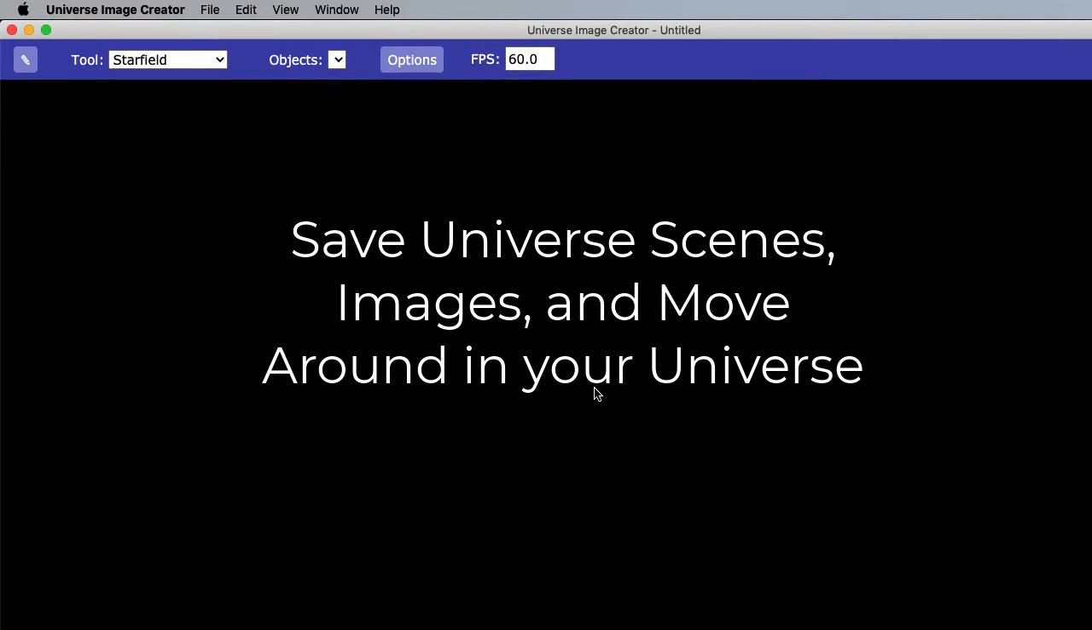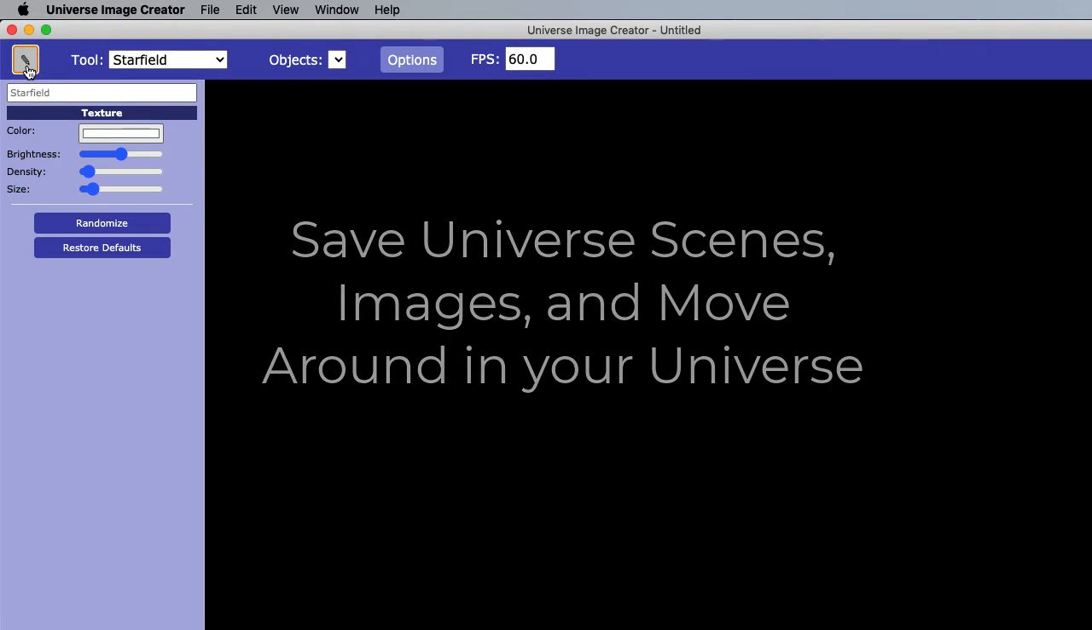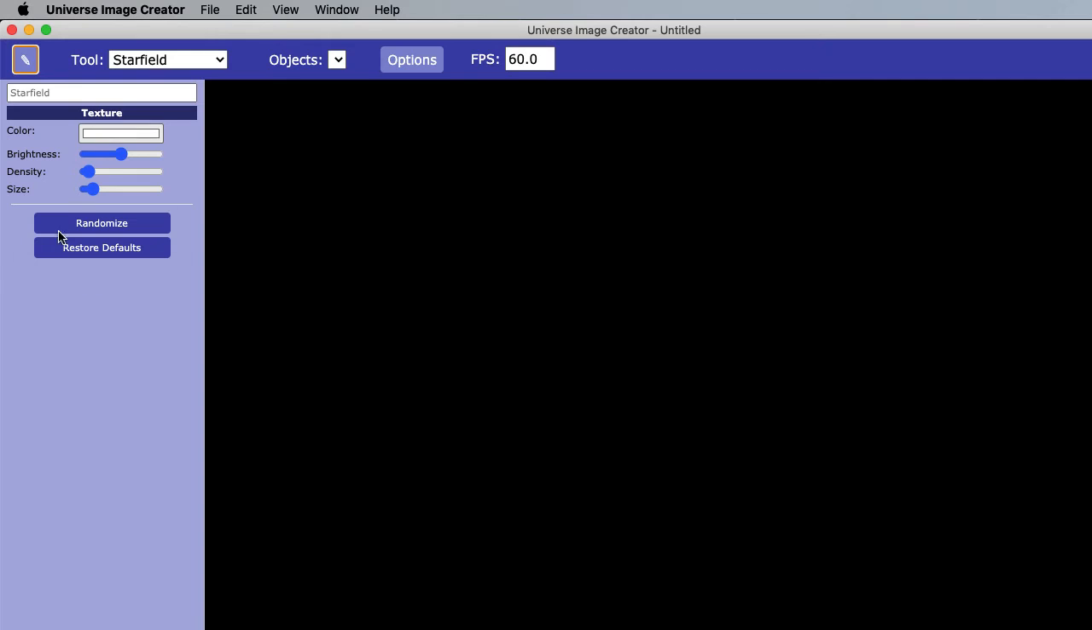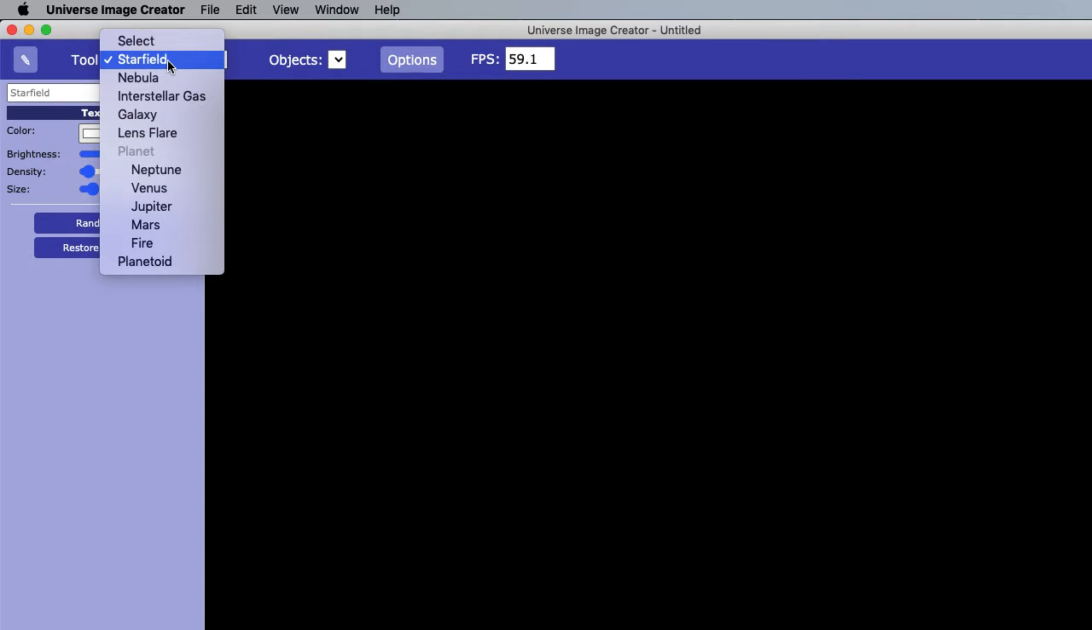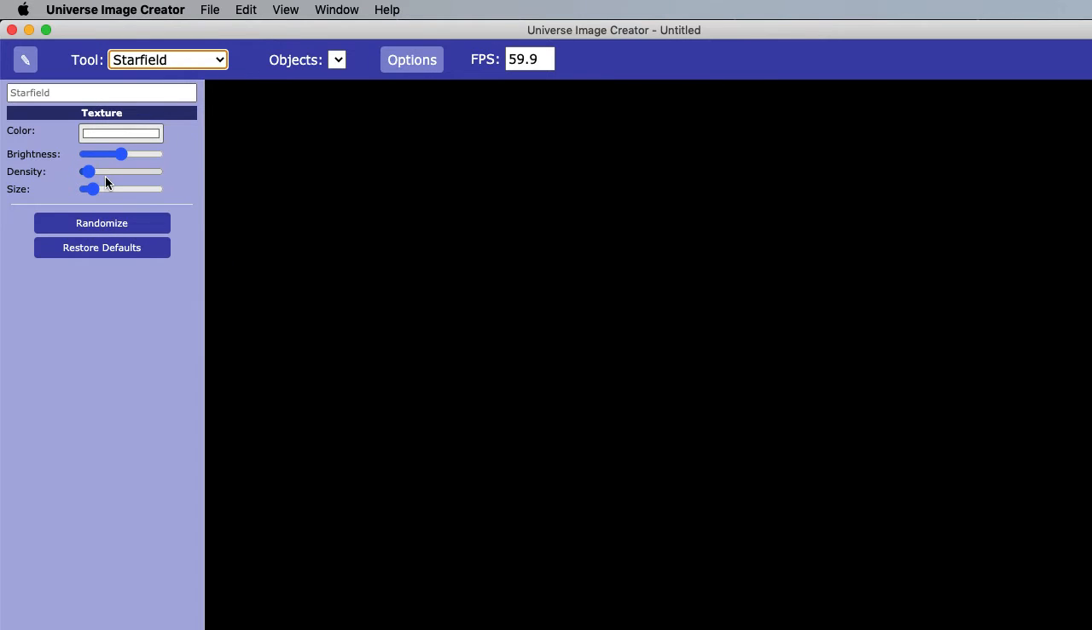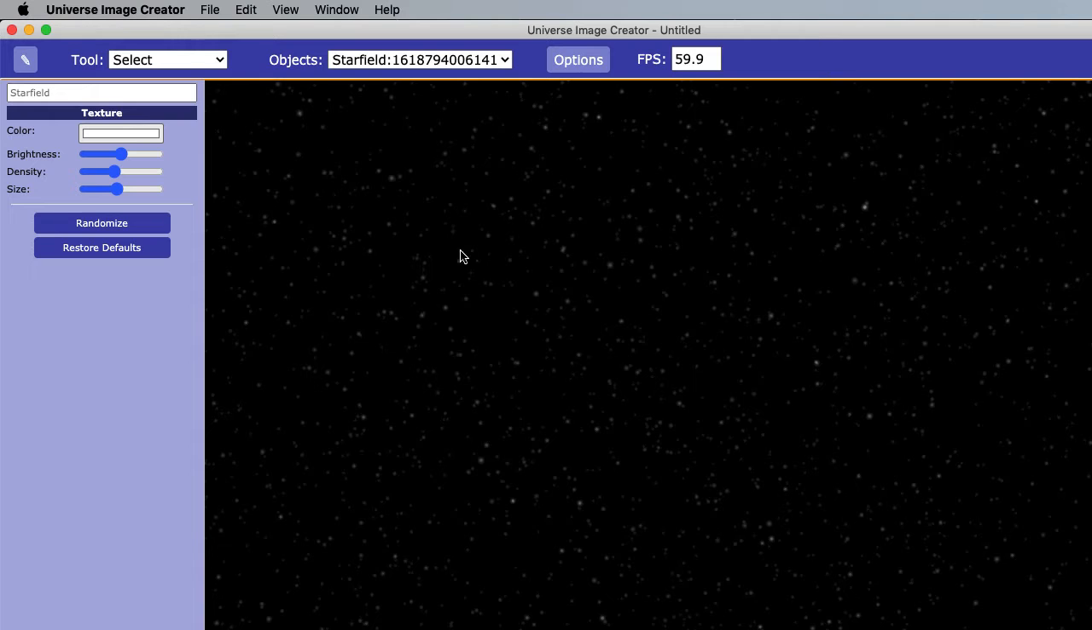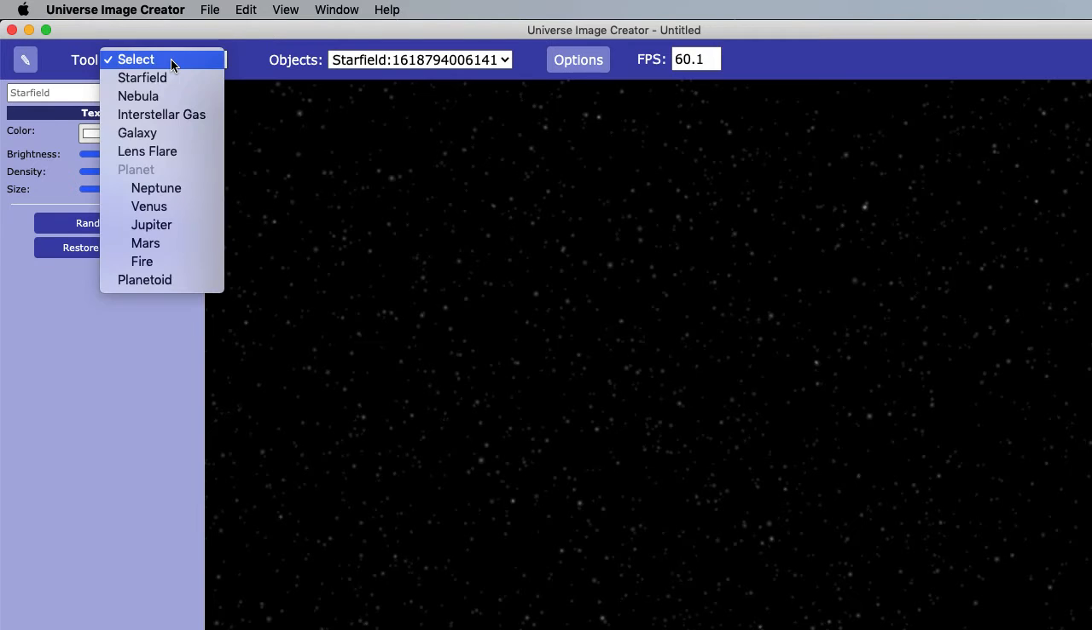Welcome. We're going to learn how to save universe scenes, images, and move around in your universe. Last week, we quickly created a universe starting with the star field. When you click on the little pencil box to the left, you'll see the settings. I like to make the density and size larger for star fields. When you click in the middle of the black scene, you'll see the star fields get displayed.